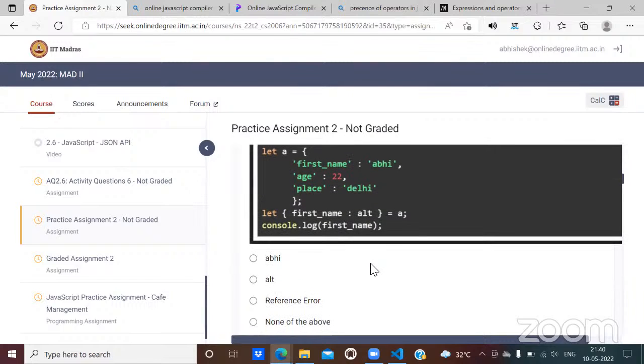So if you try to use this first name, what should you get? First name is a variable that is not defined in the current scope. What should be the output? It should be Abhi. Sorry? First name is getting replaced by ALT. Yes. So the first name, which has the value Abhi, is now going to be called ALT. You cannot use first name anymore. The answer should be a reference error probably. Correct. It should be a reference error because first name is not present inside the current scope. That's right.